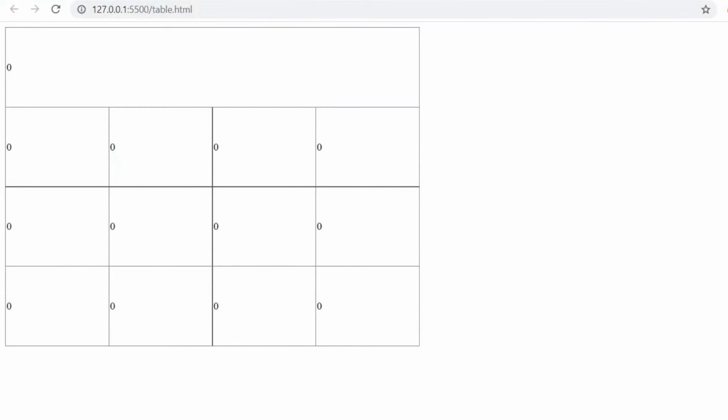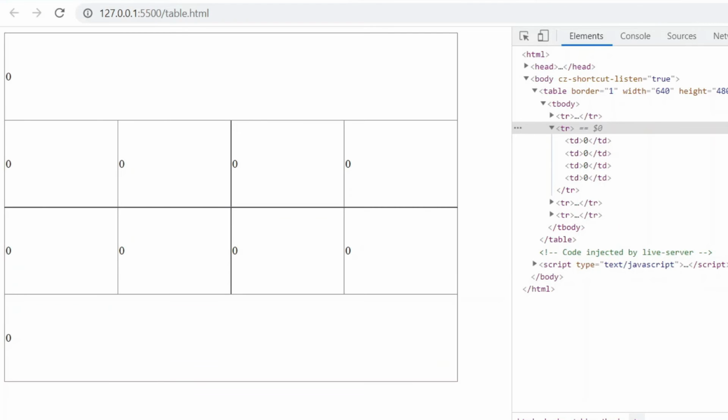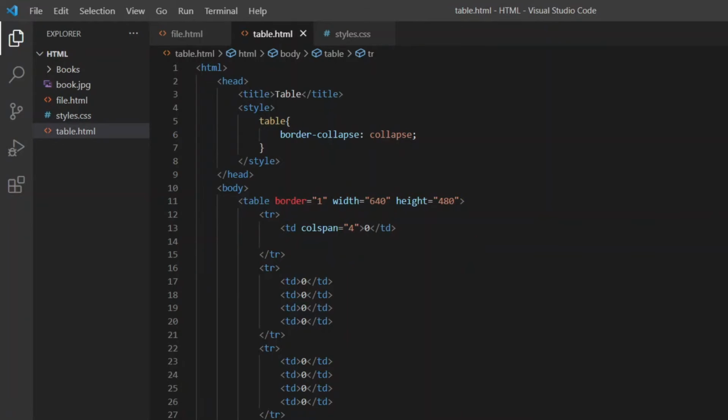Similarly, we can merge the fourth row. HTML also allows us to merge table cells along the rows. That is, merge table cells vertically. In order to merge cells vertically, we use the rowspan attribute. The rowspan attribute takes in the number of rows you need to merge vertically.